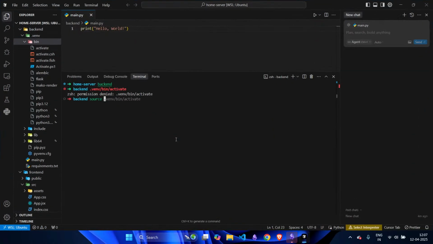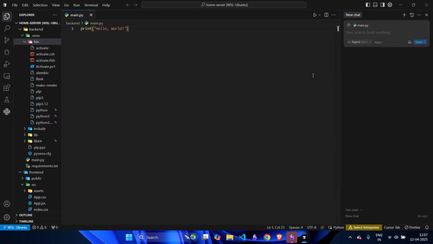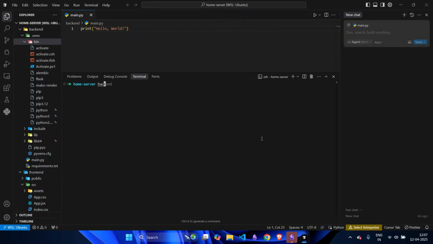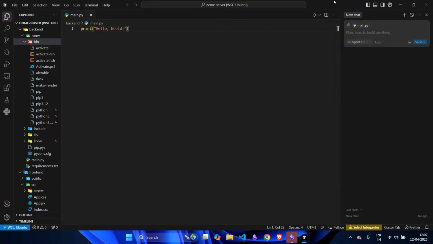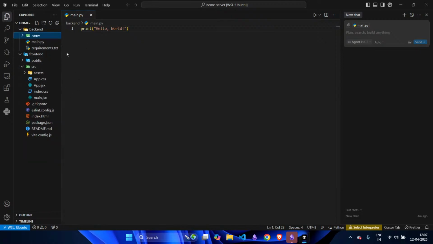Cursor lagged. Let's see. Backend and source of. Yep, there we go. And if I just do this, python3 main.py. Hello world. All right, there we go. So we have our environment setup.